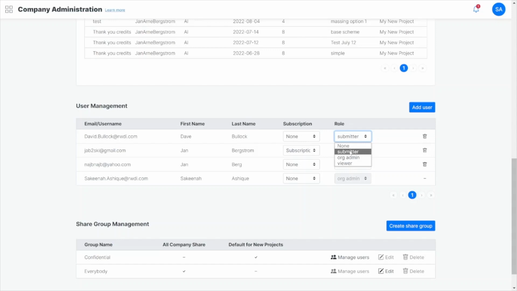There is the submitter, the org admin, and the viewer. The viewer can only view projects, the submitter can both view and submit projects, and the org admin can view, submit, and edit the company, which means they have access to this company administration page. You can also delete users if you would like.